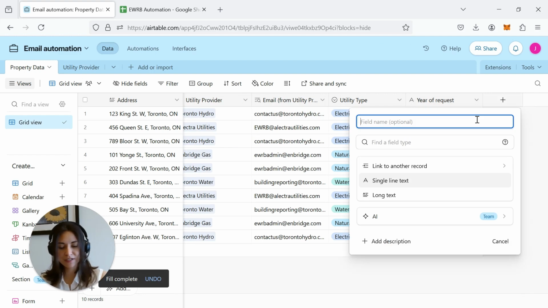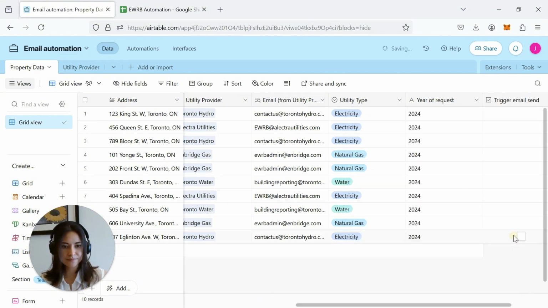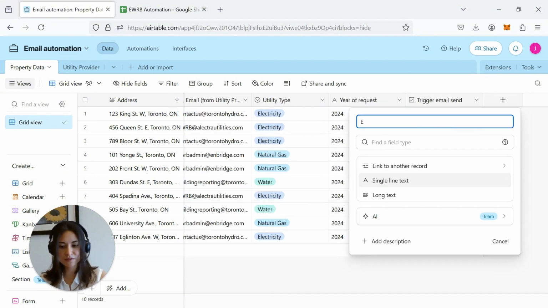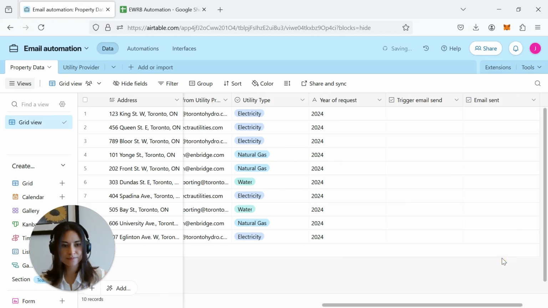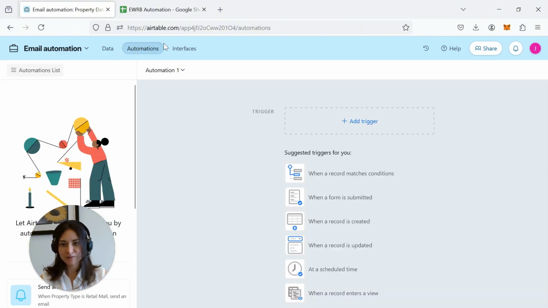And the other 2 columns that I'm going to add are trigger email send as a checkbox and email sent as a checkbox. Now we have everything that we need to build our automation. So we will click over on automations and add a trigger event.